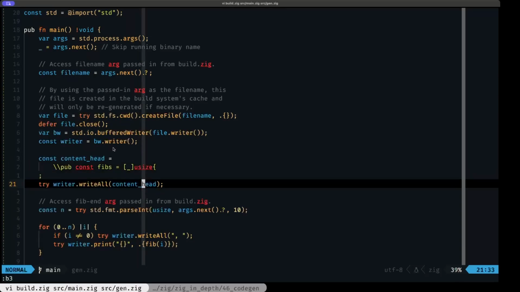And we write that with writeAll to the file. The writeAll call is more efficient than print, because print has to deal with the format string and the placeholders and all that. writeAll basically just writes the bytes that you pass to the writer.